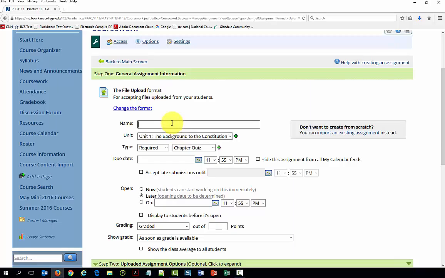I'm going to name my assignment. I have an assignment that I'm going to use for this video called FDR's 4 Freedoms. And then I would put it in the correct unit that I would want it in, and I'm just going to leave it in Unit 1, or if you had topics or chapters. It is a required assignment, and then I'm going to choose where I want it to fall under, and I'm going to put it under a daily assignment category.